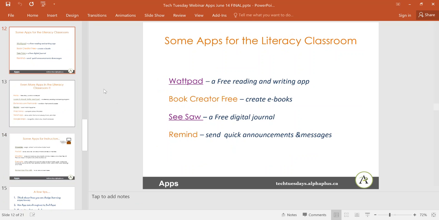I skipped over these. Book Creator Free, you can create ebooks. So students working on something together or individually can actually publish it online. The other one I wanted to point out to you was Remind, where you can send very quick announcements and messages to your class, to your colleagues. Students can send you messages, and they can send messages to each other. So again, those have the potential to be very interesting in an adult literacy classroom.